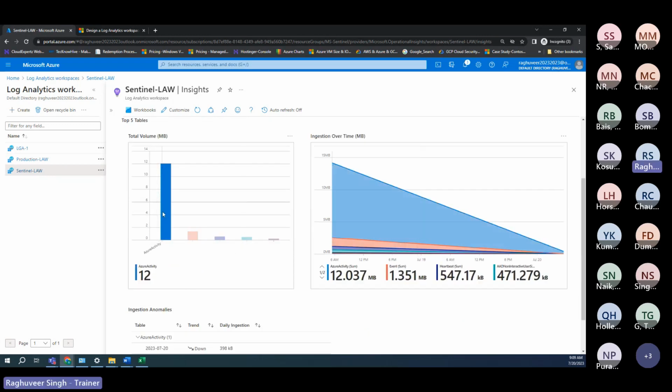Here you see more detailed information. Now I have enabled some log sources, so it shows me those log sources. This is the size of Azure activity: around 12 MB of Azure activity data is coming. These are the events. This is the heartbeat. So these are various log sources or log data which are coming into this workspace.